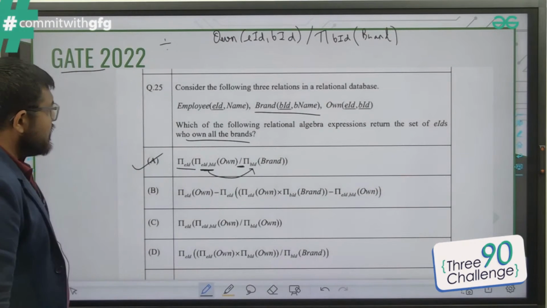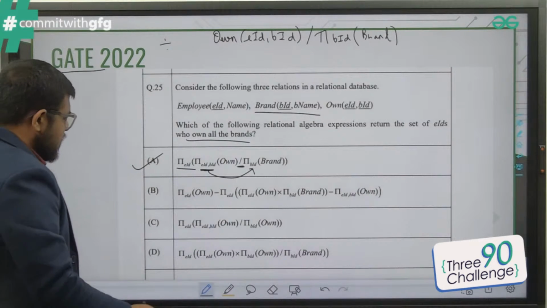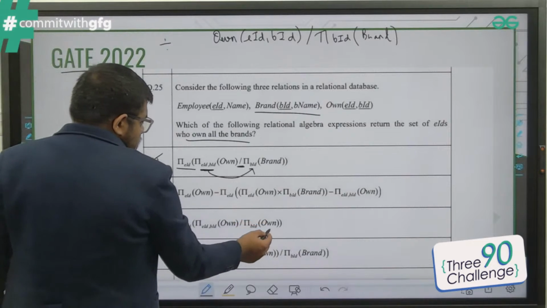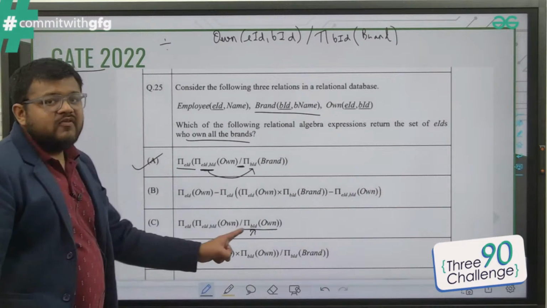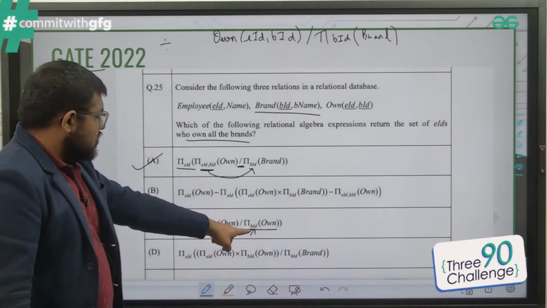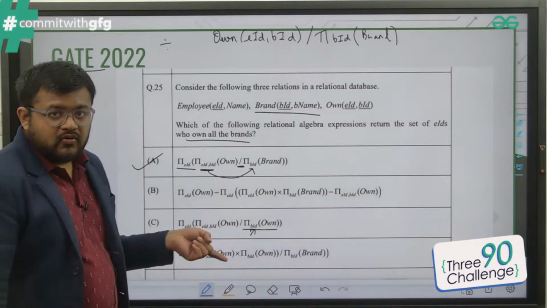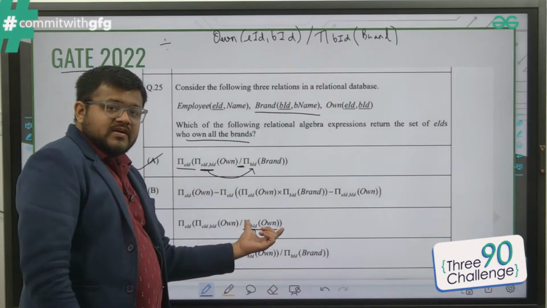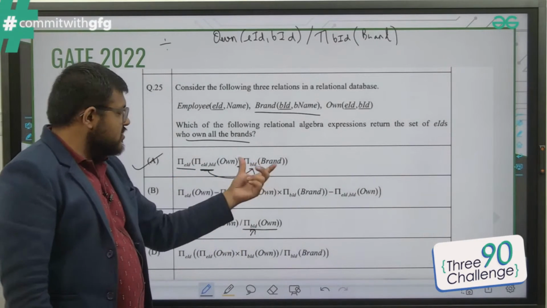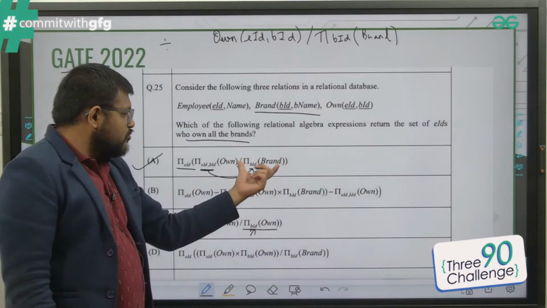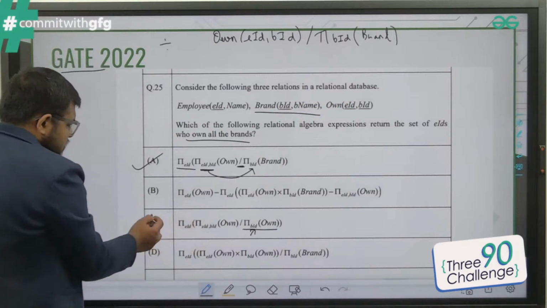But this was a multiple select answer type, so another can also be true. Now please remember, this one is not true, because when you say pi brand ID of own, it might not have all the brand ID information, because there might be a brand that is not owned by any of the employees in the given data set. So that brand would not be present here. When you want the employee ID of employees who own all the brands, you need to take all the brand IDs from the brand table, not the own table. So this condition is false.